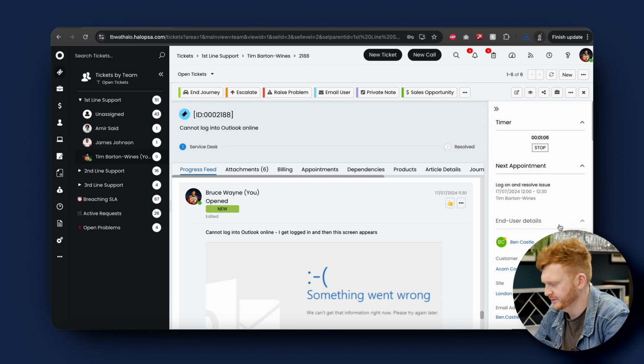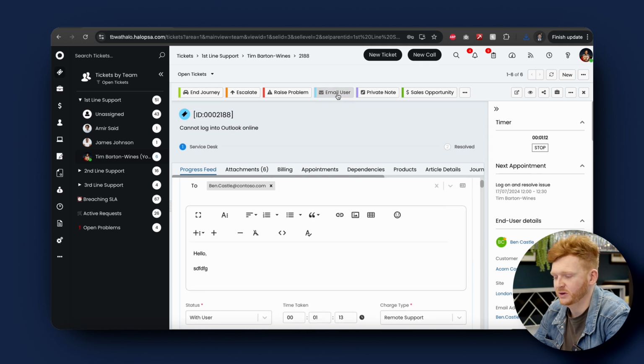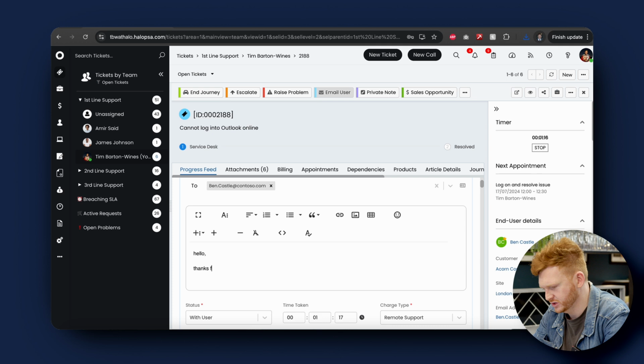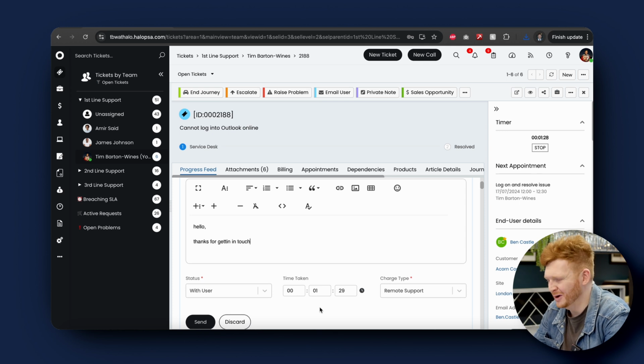Pretty handy indeed. The two actions that you care about at the top of the screen is this guy, the ability to email user. So I can go out here and be like, hello, thanks for getting in touch, whatever you normally say. And you can see over here, top right of the screen, we have the viewing timer, and down here we have the doing timer. These are both available in the trial. They are connected, and you can choose which one you want to use.